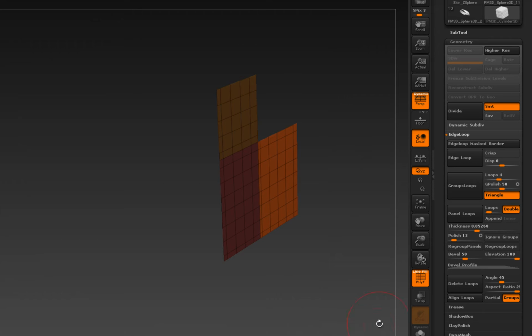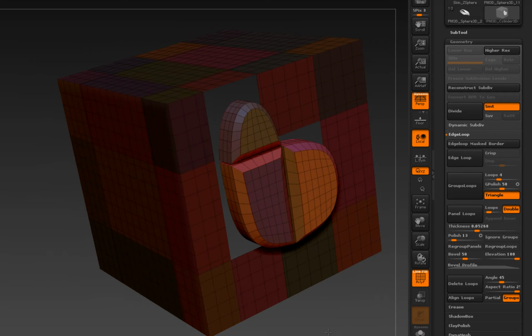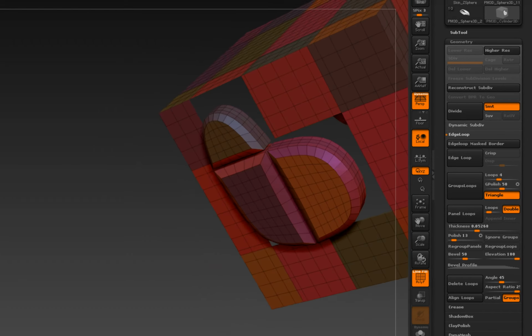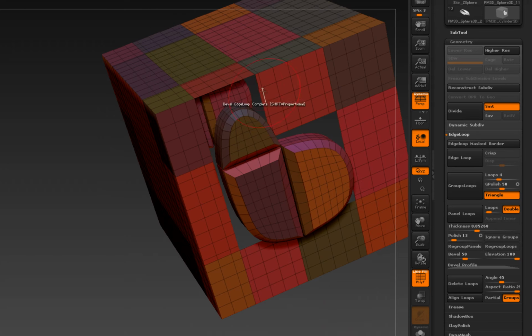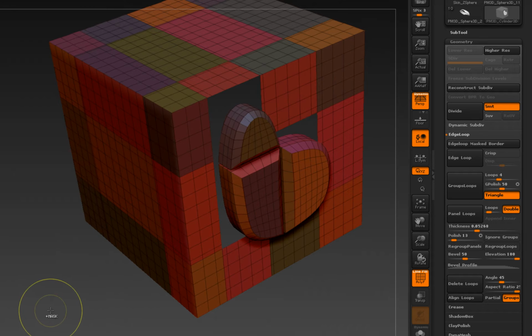Also, when we polish, the same as we did before, you can see now, because of this weighting issue, without the other polygroups around it, the corners are collapsing in with the polish selected.